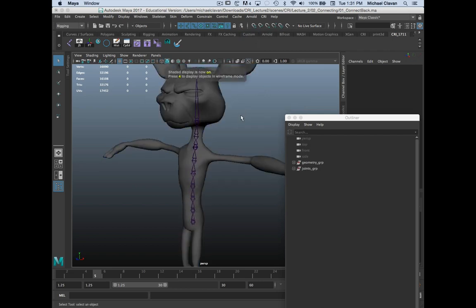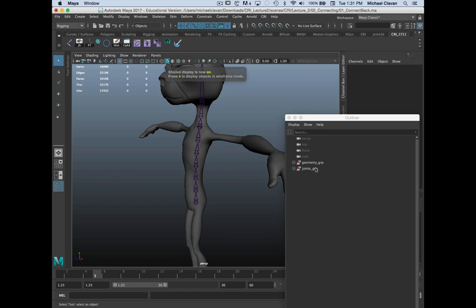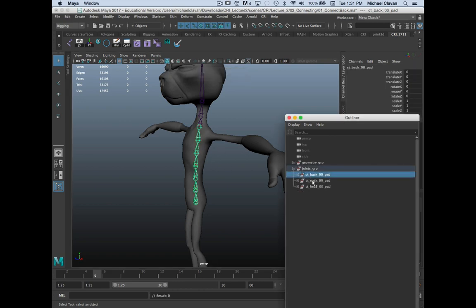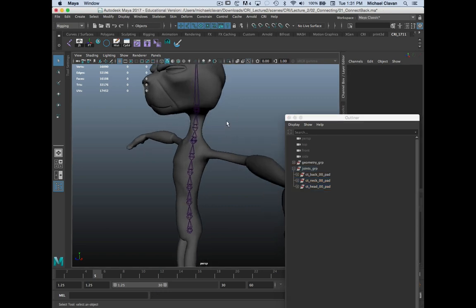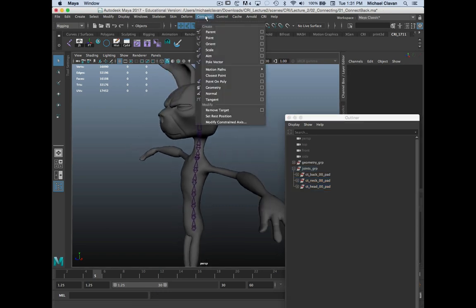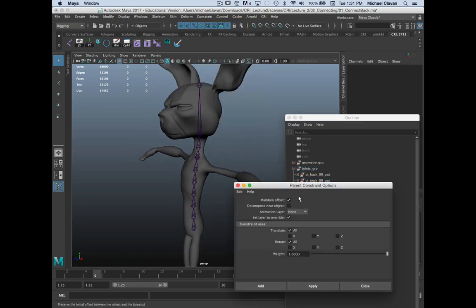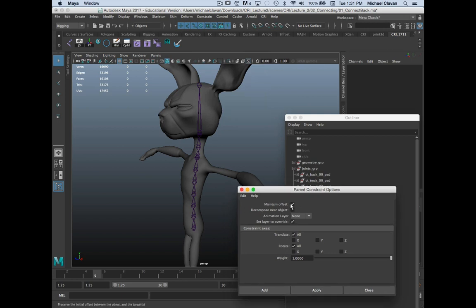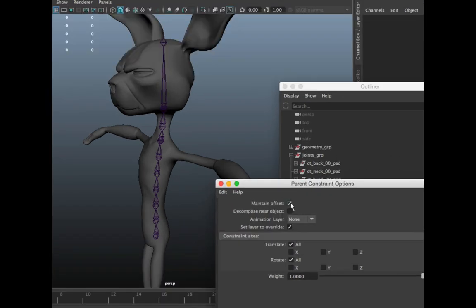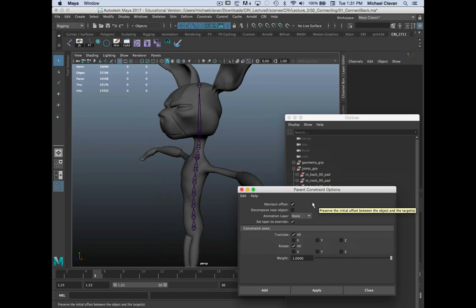Okay, so we got our back here, and you see I have my pads. I don't have my hip, but I don't care about that here. So now I'm going to deal with constraints. I'm going to go up to my constraints and go into my parent constraint. We want to make sure our maintain offset is turned on. I'm going to talk about this a lot more in the next class on Thursday.